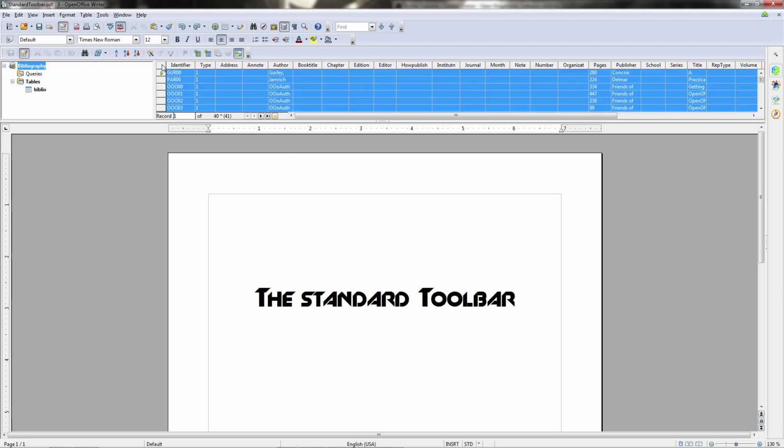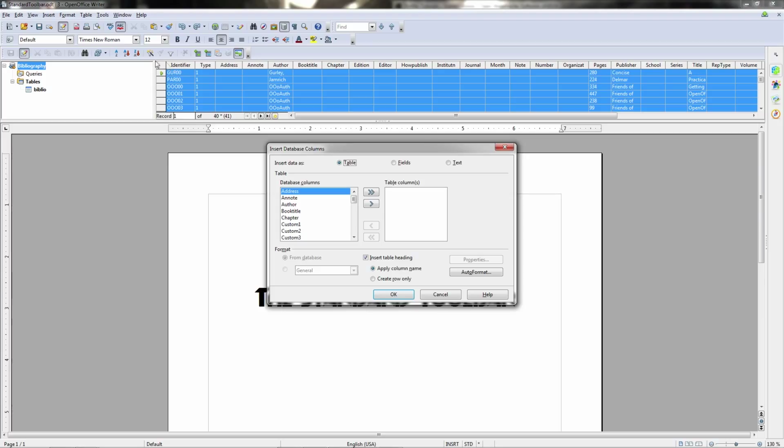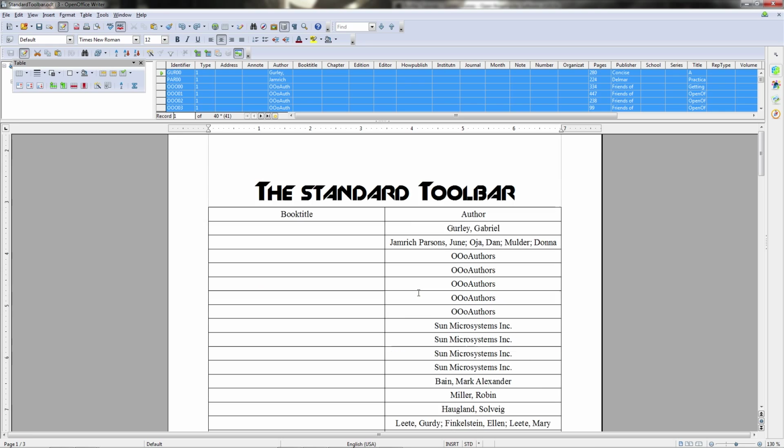And this isn't something most people really need to work with, but for instance, if you wanted to select the whole table and include part of it inside of OpenOffice, you just left-click at the top left to select everything, drag it into your document, and then you can choose the different columns you want to include. We could insert the data as a table and then select certain columns from our table in the database to be a table inside of OpenOffice Writer. For instance, book title and author, then hit OK.